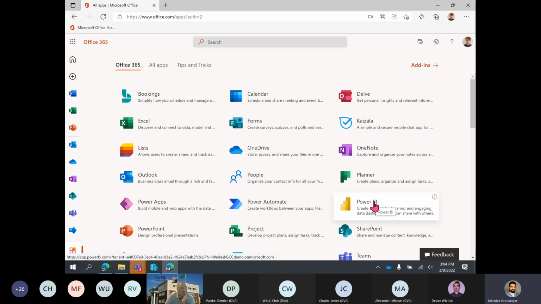I will note that my page may look a little different from everyone else's. This is a demo environment, so I just have access to a lot of things so that I can demonstrate them if need be.